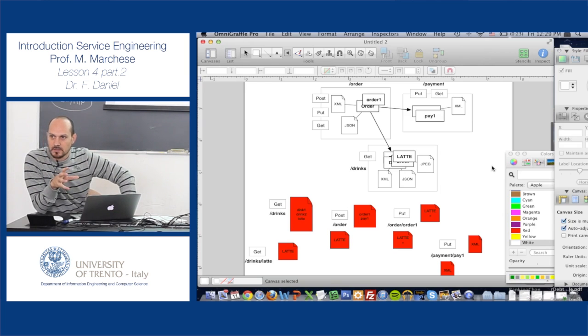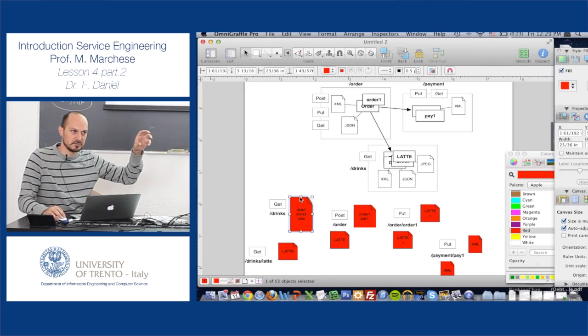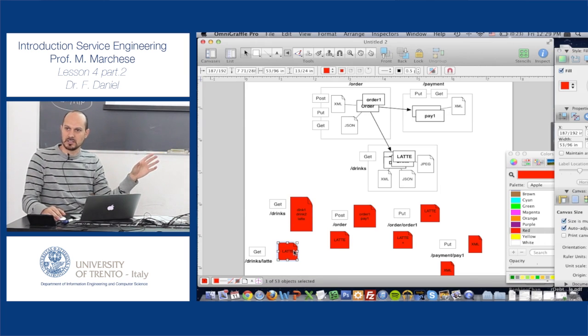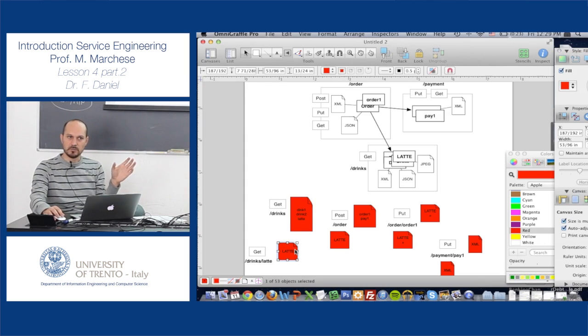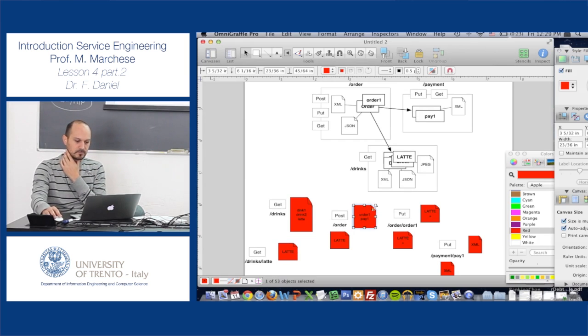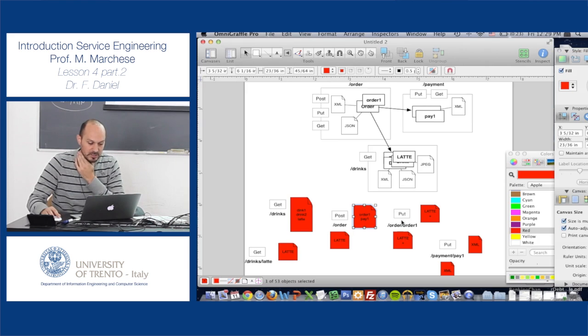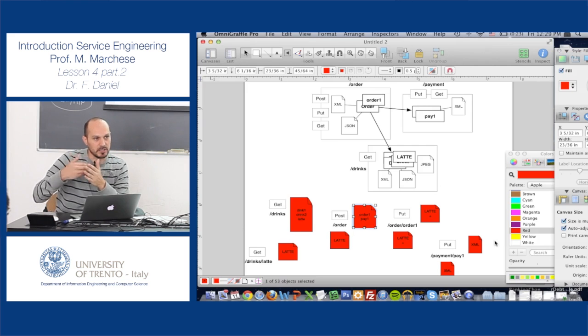You are the client of the web service. This tells you what you did. So we went from the get on the drinks to getting a representation of the latte. From there, we decided we would really order one of these lattes. So we did the post, and we created the order. We did the update on our order, and then we paid, and hopefully we got the drink back. So all the representations that you got back with the links included are your application state, and this is your interaction with it.